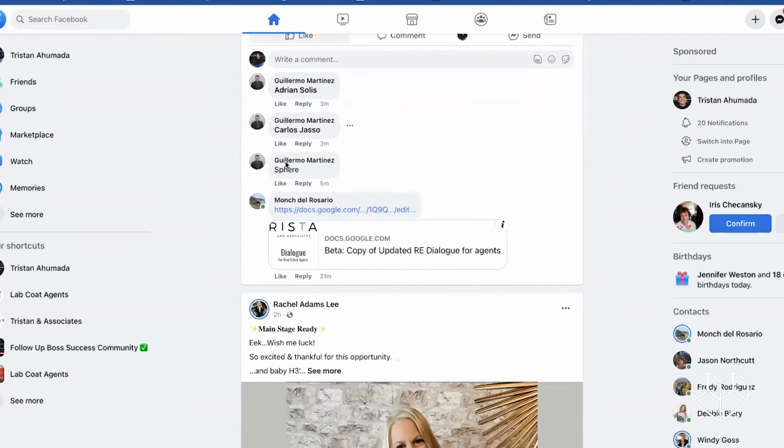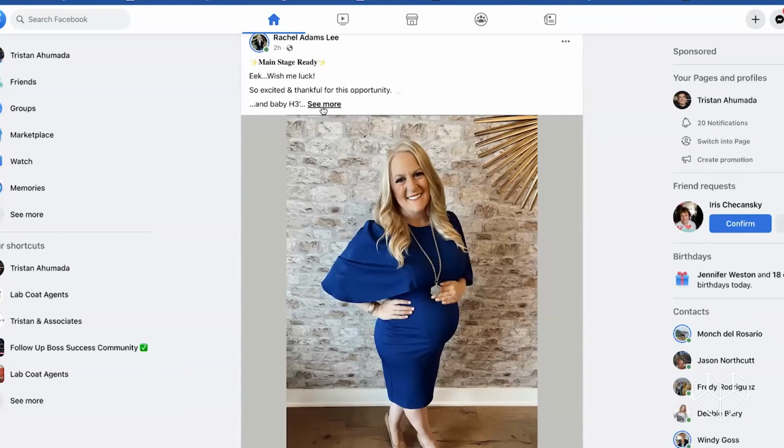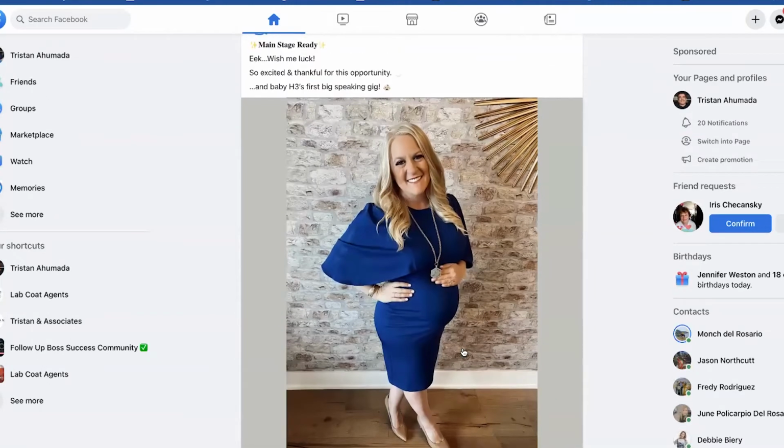Let's go to Facebook. We're live on Lab Codes. So there's us right now. And look, there's Rachel, a friend of mine. She posted that she's so excited and thankful for this opportunity, and it's baby H3's first big speaking gig. So if she was part of my sphere, I could either call her or text her and say, hey, Rachel, saw you on Facebook, another speaking gig, amazing. While you're pregnant, how are you doing this? Now all of a sudden I start a conversation with her.